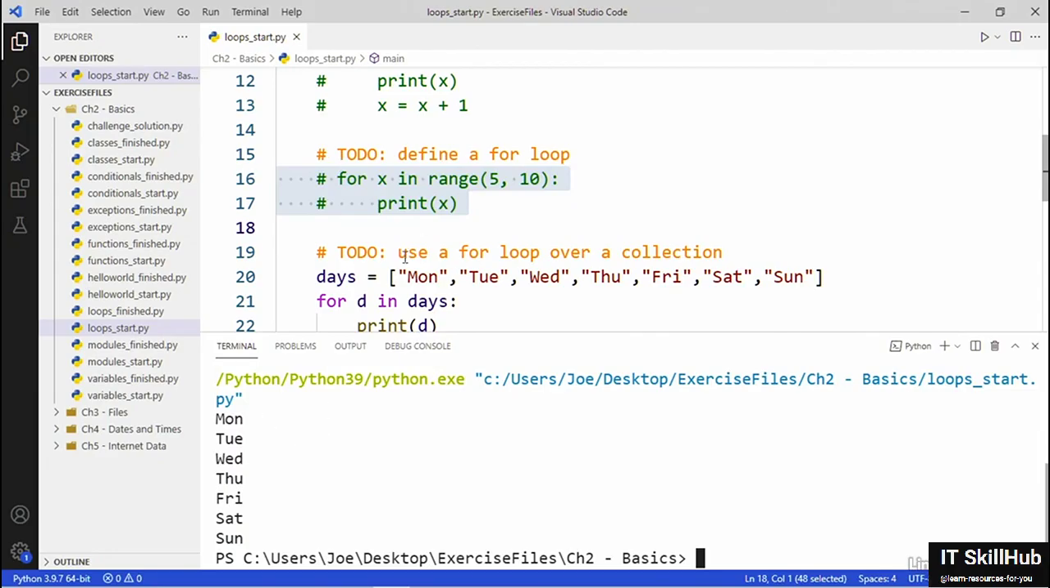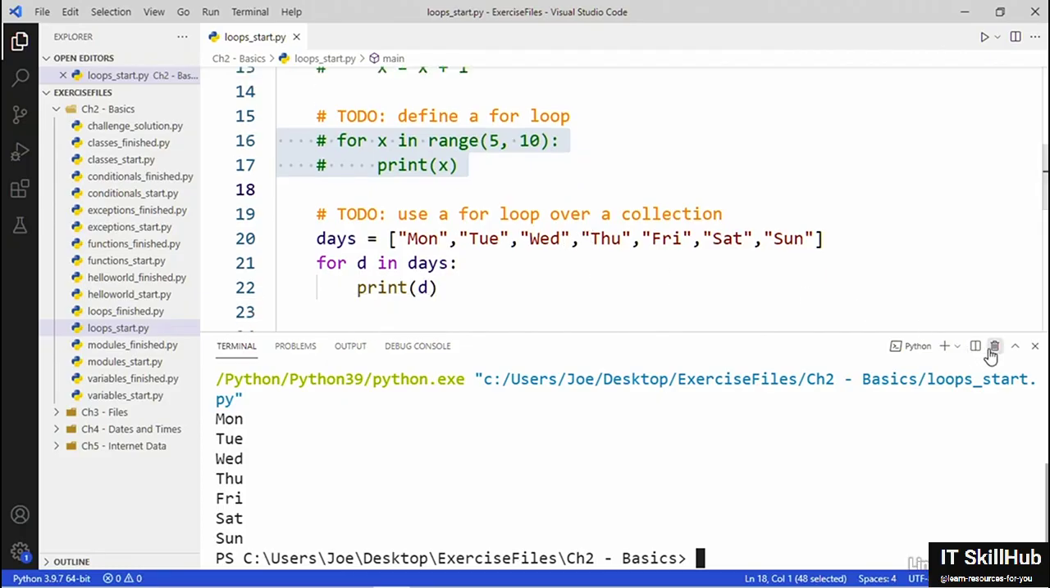So it's looping over the contents of the list right here. Again, no index counter involved. It's just iterating over the members of a list. All right, let's keep on going.